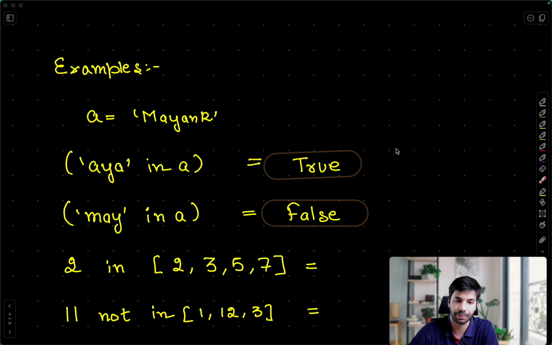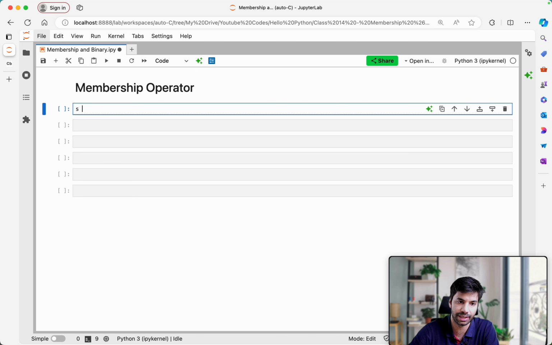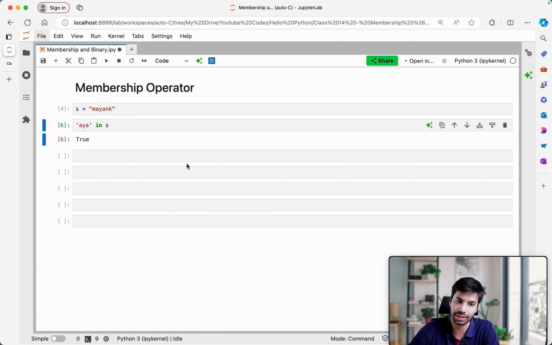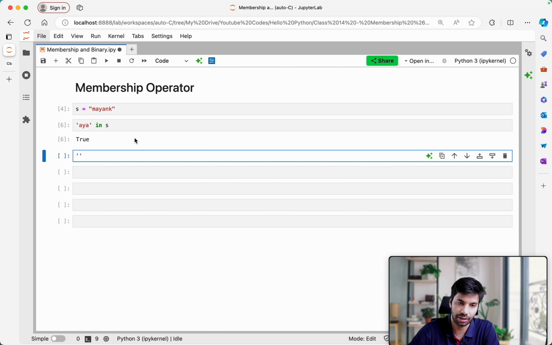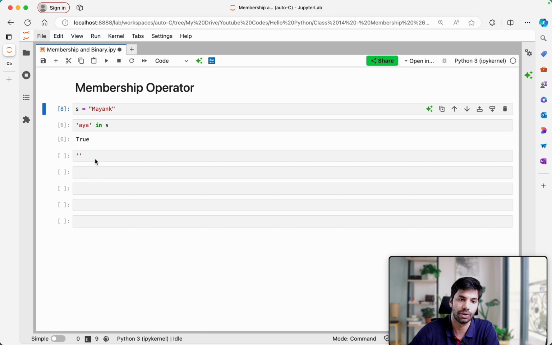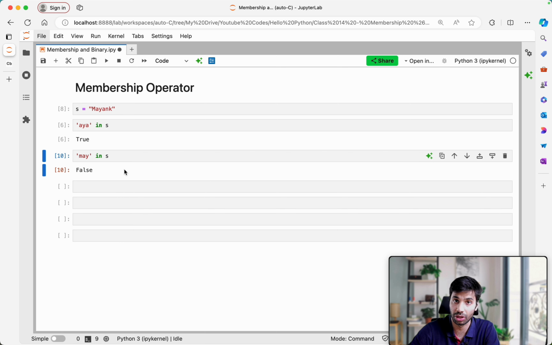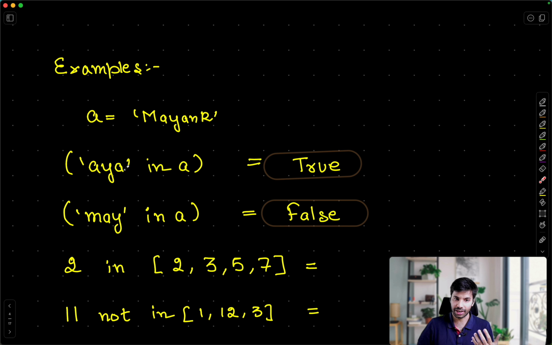So let's say my S is equal to Mayank. If I write AYA in S, it's true. But if I make it capital M and write MAY in S, it's false. The reason, I think you now understand, is that it is case sensitive. You always have to keep that in mind.